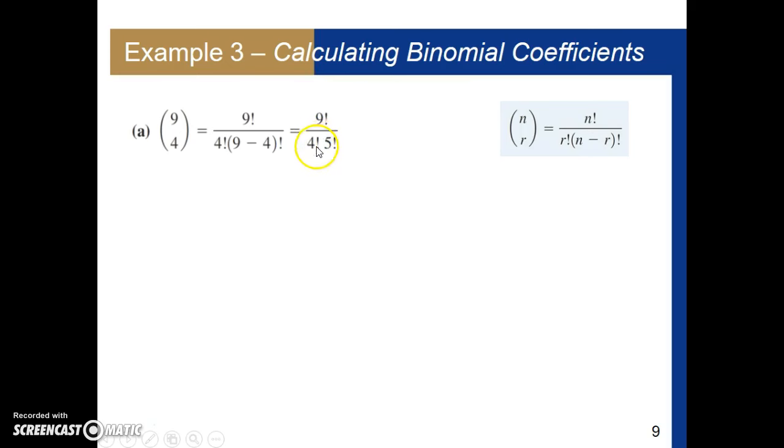Every number from 1 up to 4 and every number from 1 up to 5. So let's just write those out, and we'll see very quickly that a lot of things cancel. 9 factorial contains 5 factorial. So let's just get rid of 5 factorial top and bottom because that has a value of 1.